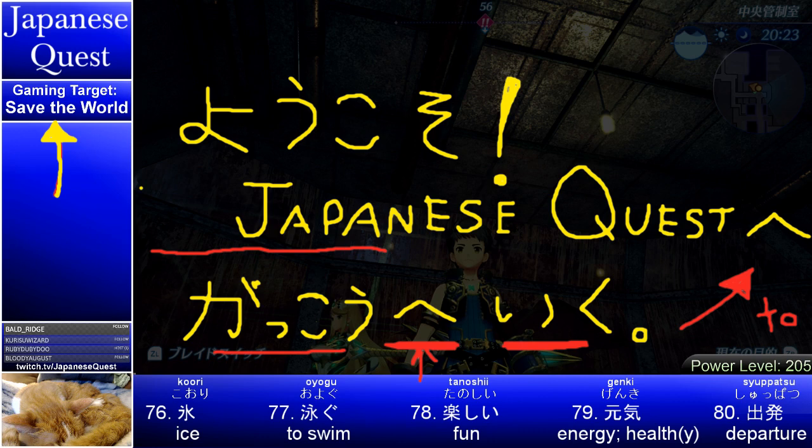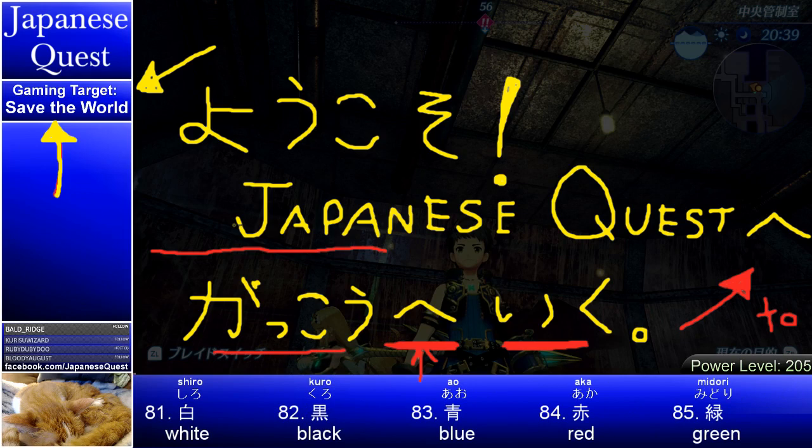And then throughout the game today, every day on Japanese Quest, if you look in the top left again, our gaming target is to save the world. So we're trying to save the world in this role-playing game, Xenoblade 2. Our learning target is the へ particle, the particle of direction. And if we find enough of them in the game, we'll try to find maybe at least four more, since we did an intro here using the へ already. And we'll try to mark those when we see them.